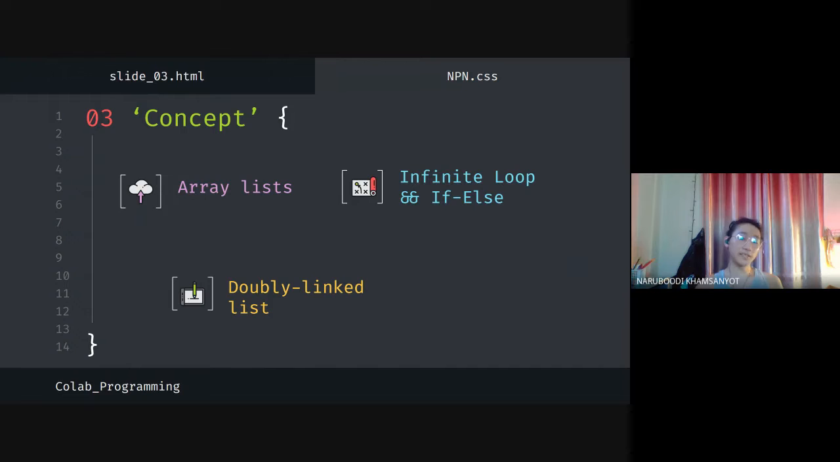The next one is the concept. We focus on five main concepts: array list, infinite loop with if-else, doubly linked list, insertion and deletion, and try-catch exception. First one is array list. Array list is used for the tab collection. The next one is the infinite loop with if-else, used for the command prompt and command triggers.